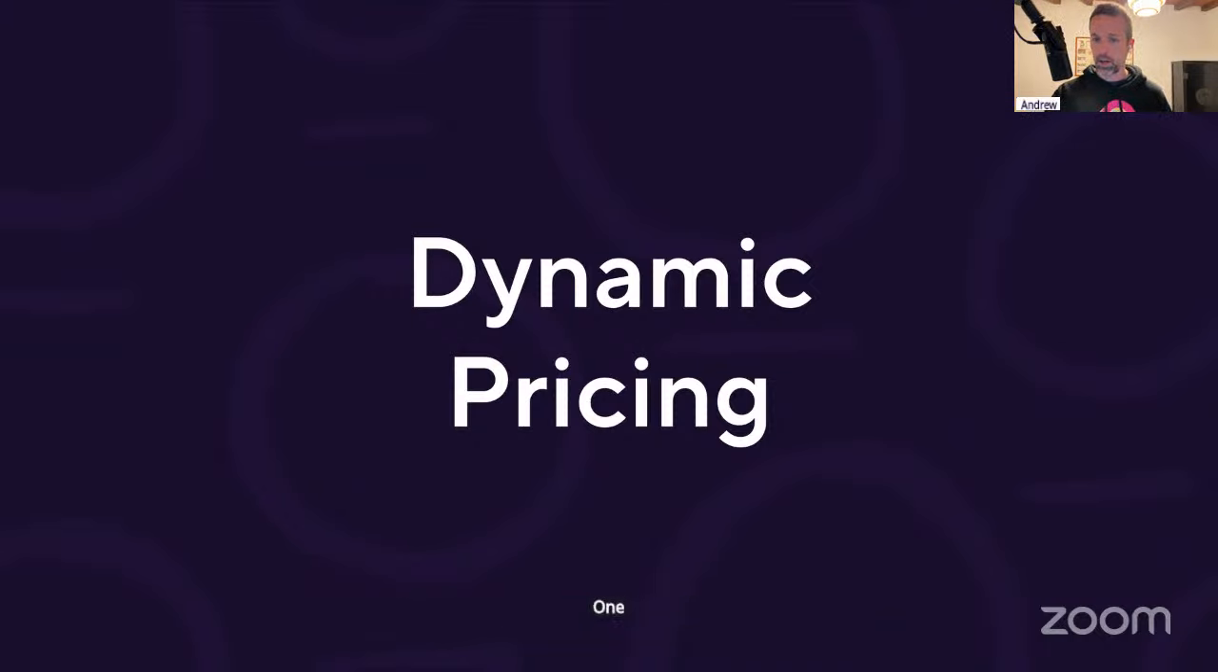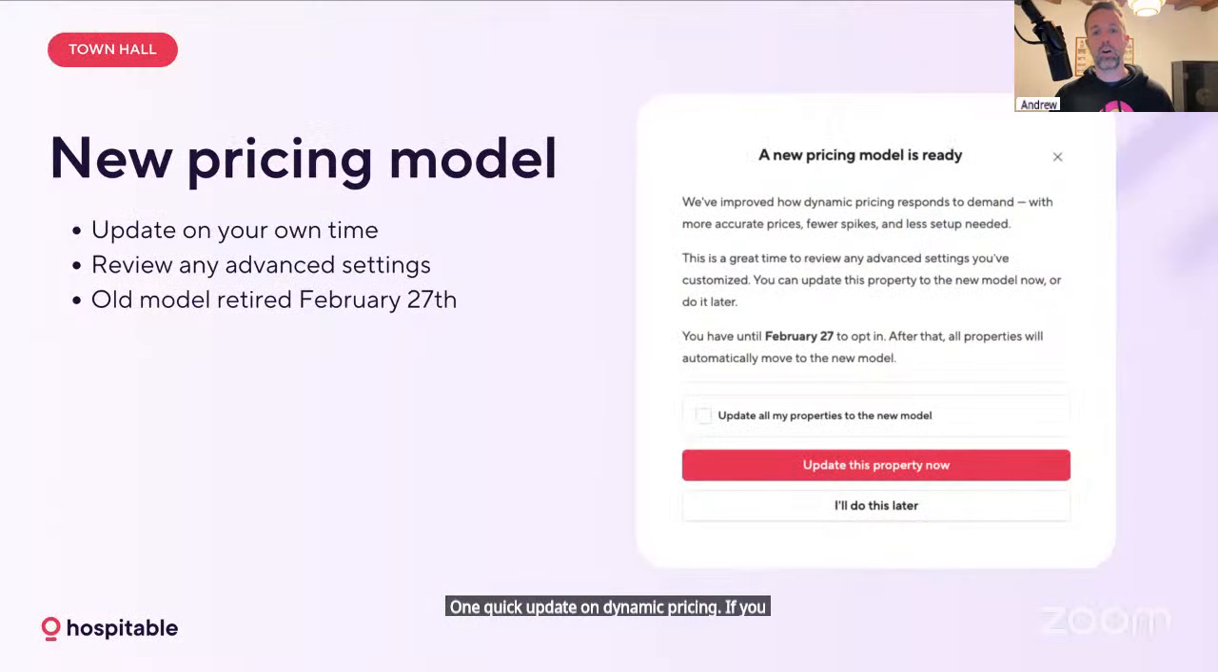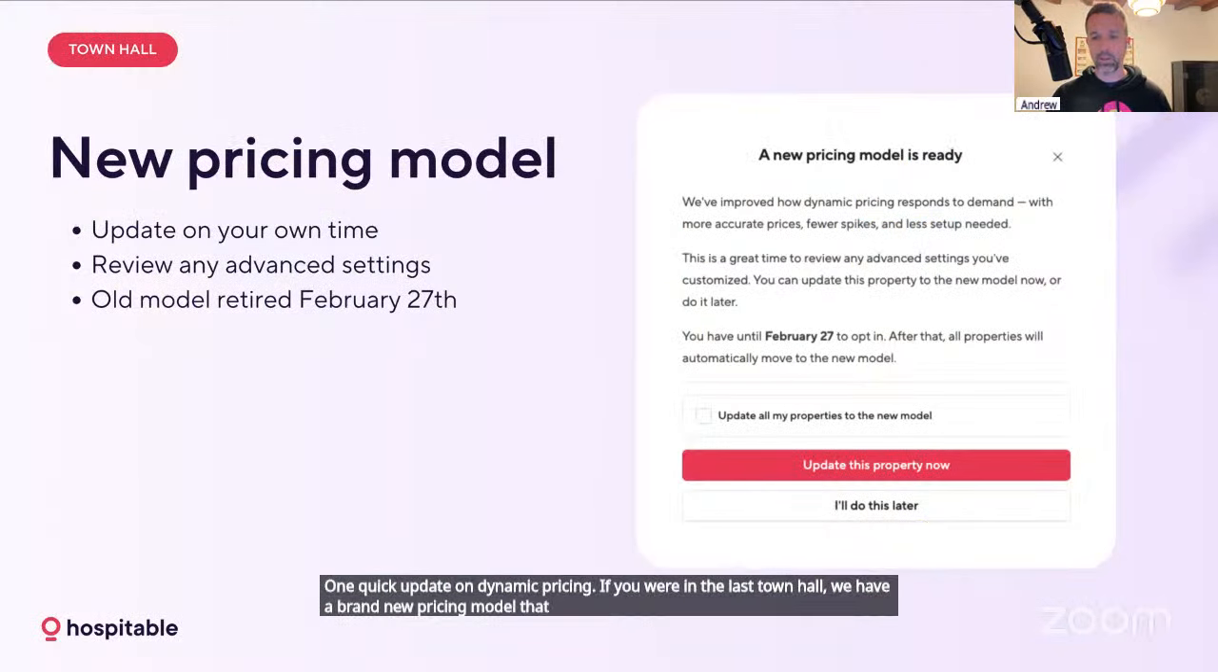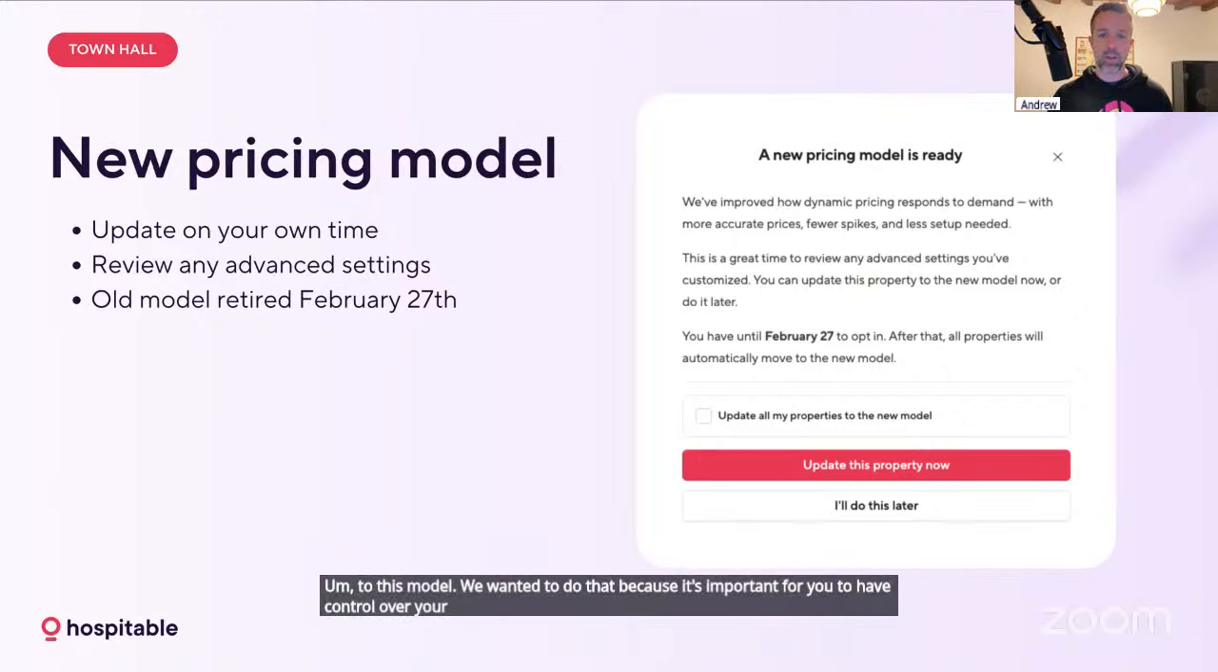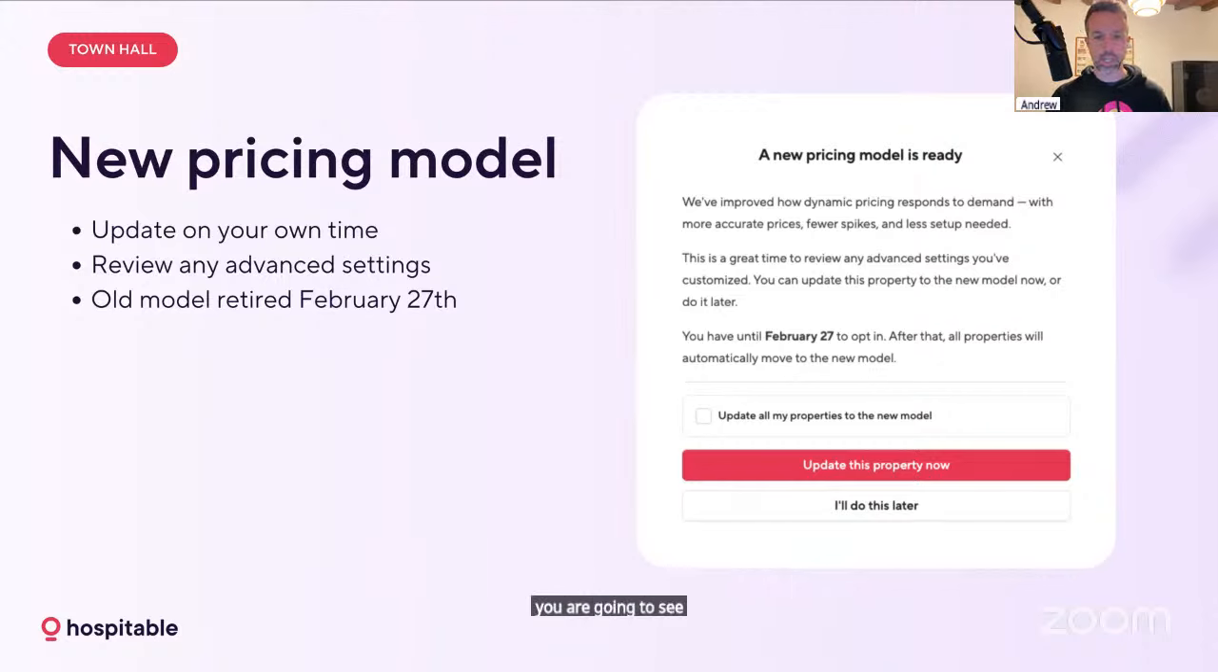One quick update on dynamic pricing. If you were in the last town hall, we have a brand new pricing model that is rolling out. You are now going to be able to opt in on your own time, for a limited time, to this model. We wanted to do that because it's important for you to have control over your pricing. You are going to see some small changes when you update to a new model. We want you to do that when you're ready.